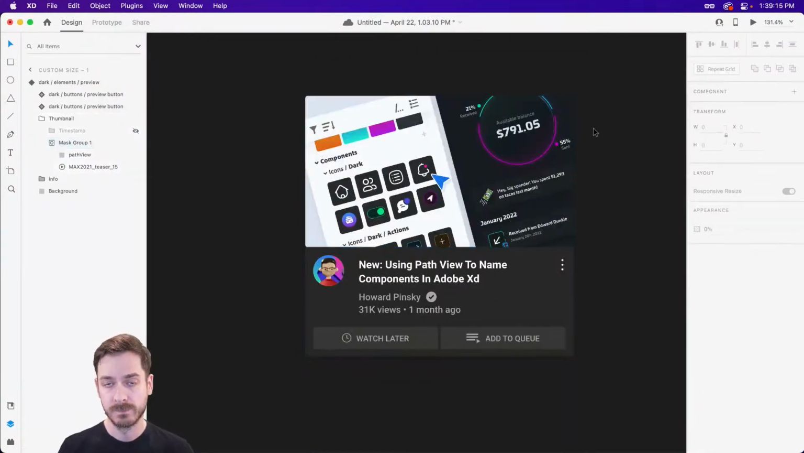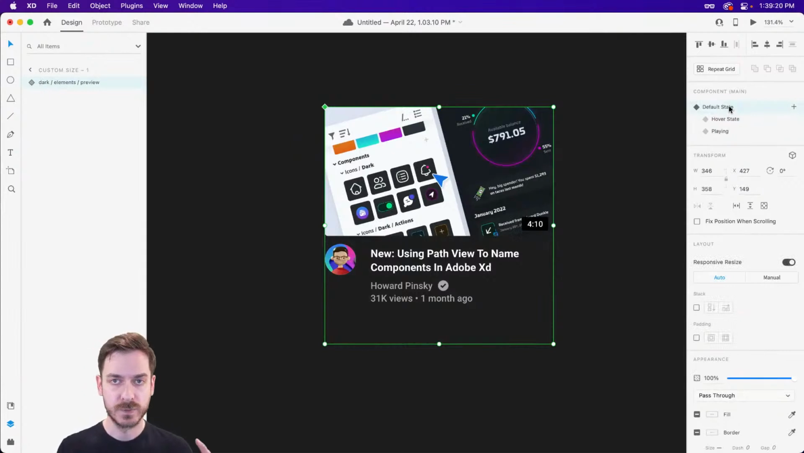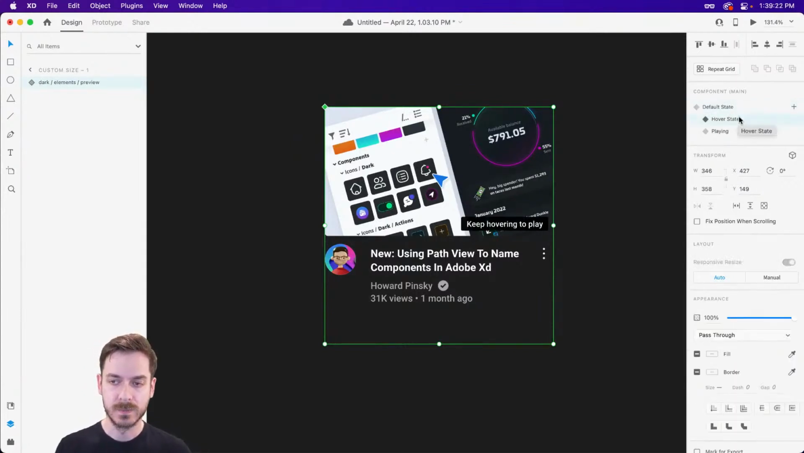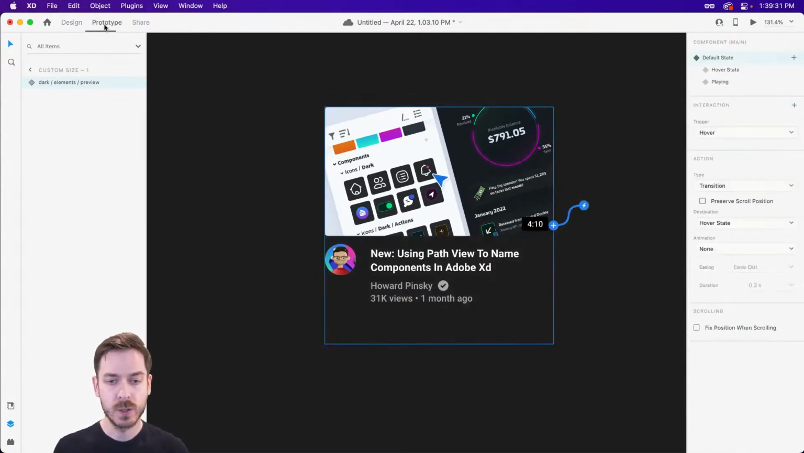But what we actually want is to go from our default state to our hover state and then to our playing state after a certain amount of time. Now, by default, it's not that easy, right? What we can do is go from our default state to our hover state.